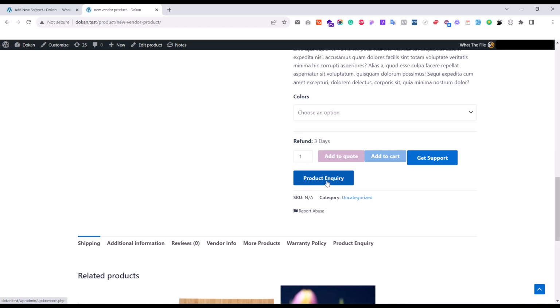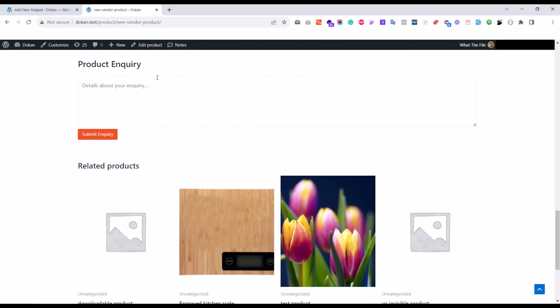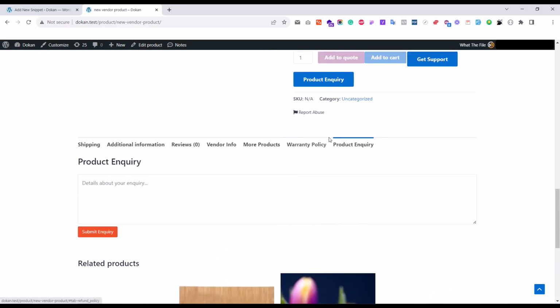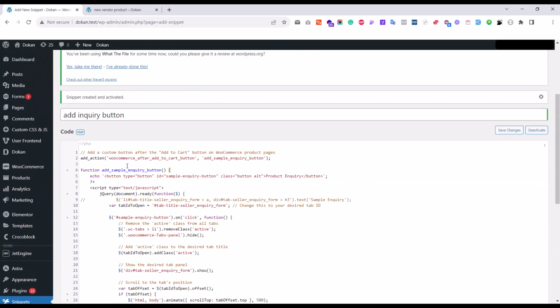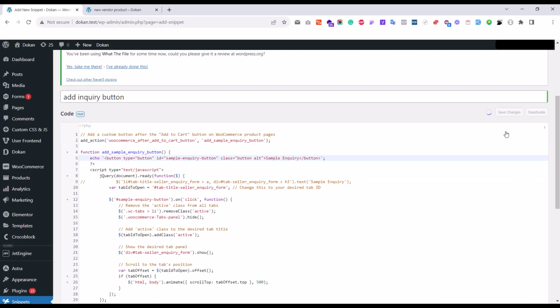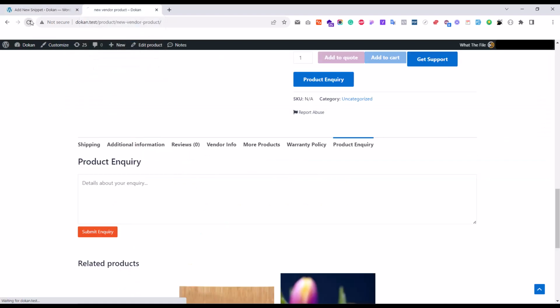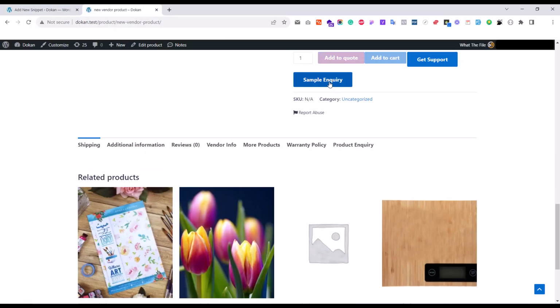Now if I click here, you can see the product inquiry form is opening and scrolling down to this area. That's it. So if you want to change the text of this button, it's very simple. Just go to the codes, and here you can see product inquiry. Change it to sample inquiry and click on save changes. If I go to the product page and refresh here, you can see this name is sample inquiry.